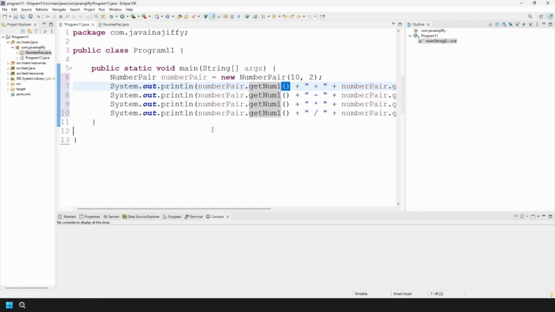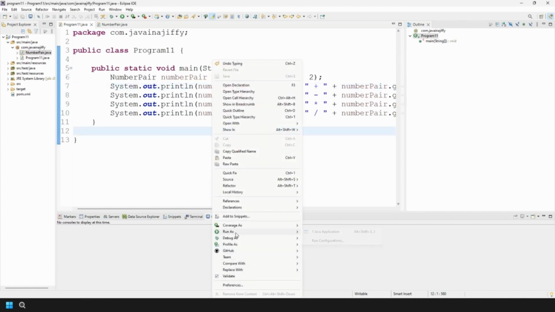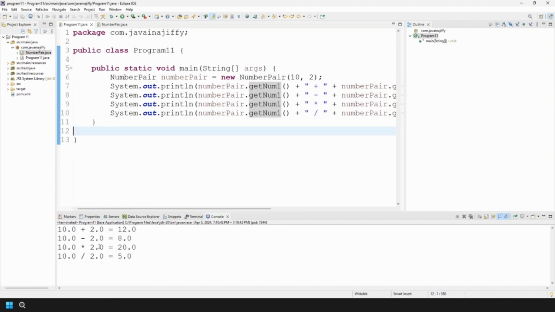So now let's press Ctrl-S to save, right-click, go to Run As, and then Java Application to run it. It looks good, and that's it.